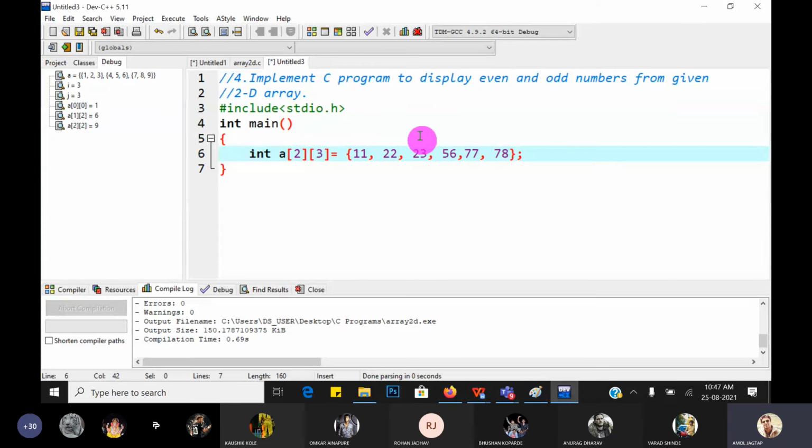What we have to do is display even and odd numbers from the given two-dimensional array. So we have to display which elements are even and which elements are odd. We know 11 is odd, 22 is even, 23 is odd. The number which is divisible by 2 is an even number, and the number which is not divisible by 2 is called an odd number. 56 is even, 77 is odd, 78 is even. So we have to display it.